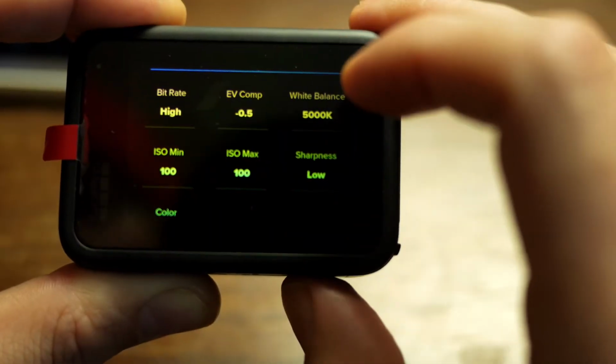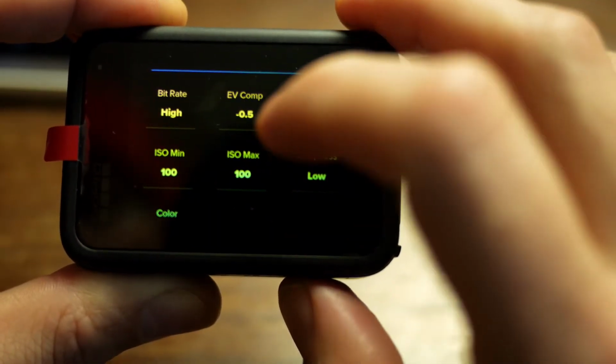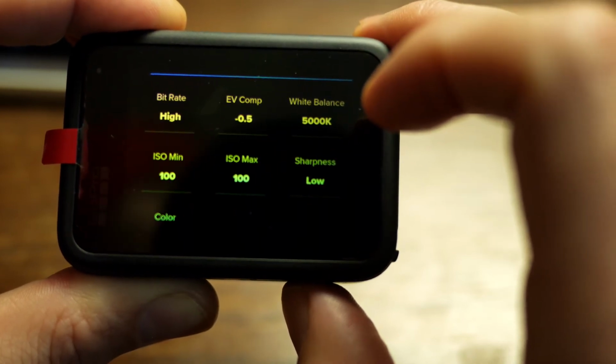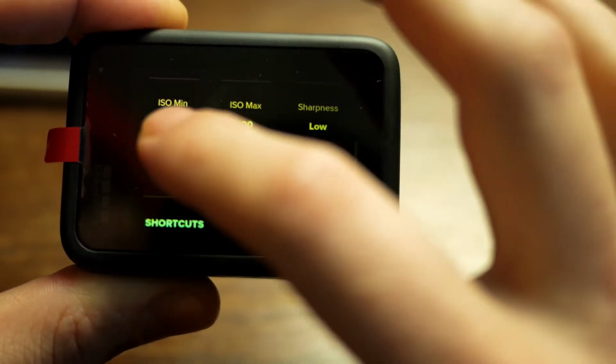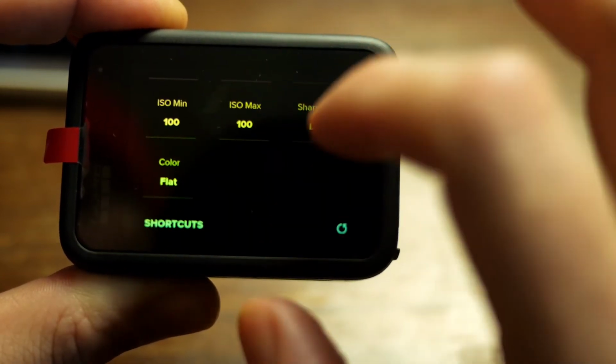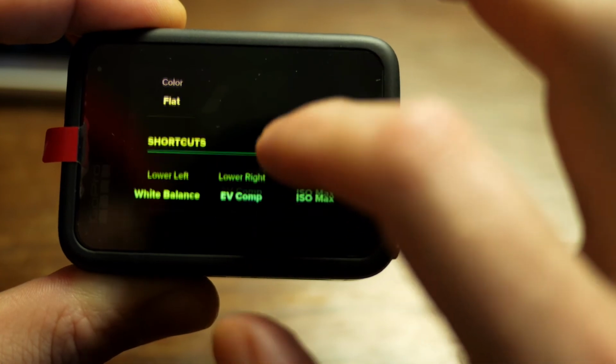In the Protune section, we've got bitrate set to high, EV compensation is at -0.5, white balance 5000 Kelvin, ISO minimum 100 and also ISO maximum 100, sharpness low, and color flat. And there you have it, guys. That's all the settings that I've used to create that video sequence.